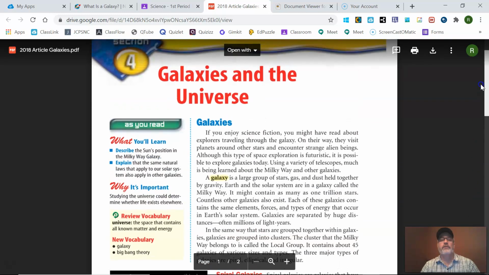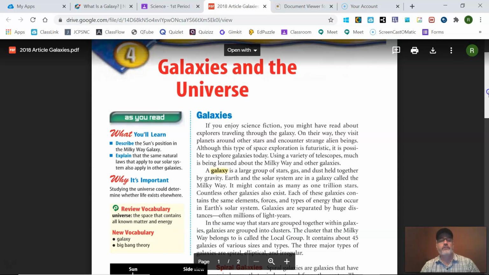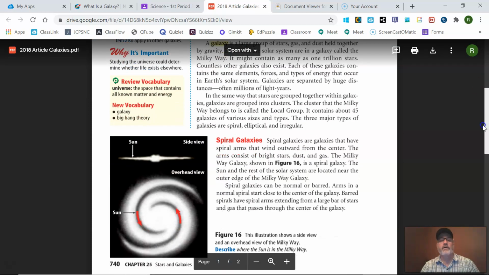And this article is going to be about something called galaxies. We're going to start our studies in science this year by learning about outer space and our solar system. And so we're going to start with these big units called galaxies. And so you'll just need to very carefully read the entire article.